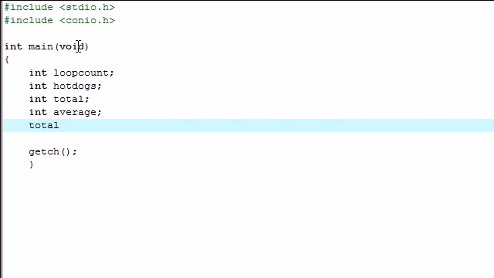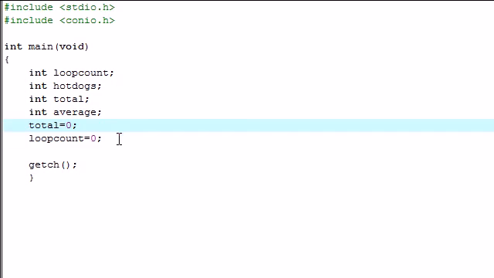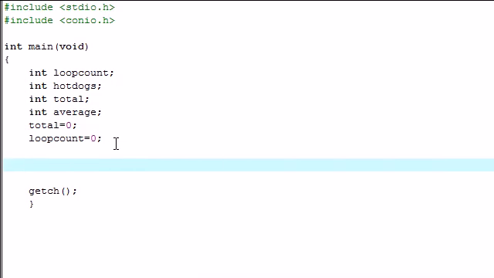So the first thing we need to do is set total equal to 0, since right now I told the computer I didn't eat any hot dogs yet. The next thing we need to do is set loopcount equal to 0, because we always want the loop counter to start out at 0, or in most cases you do.